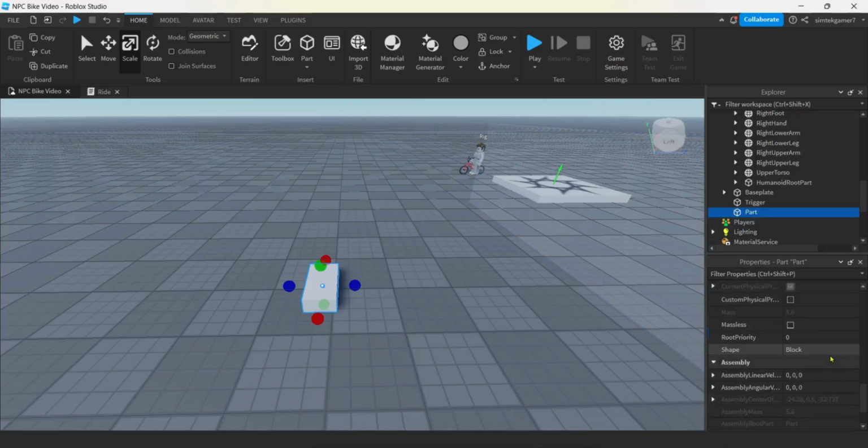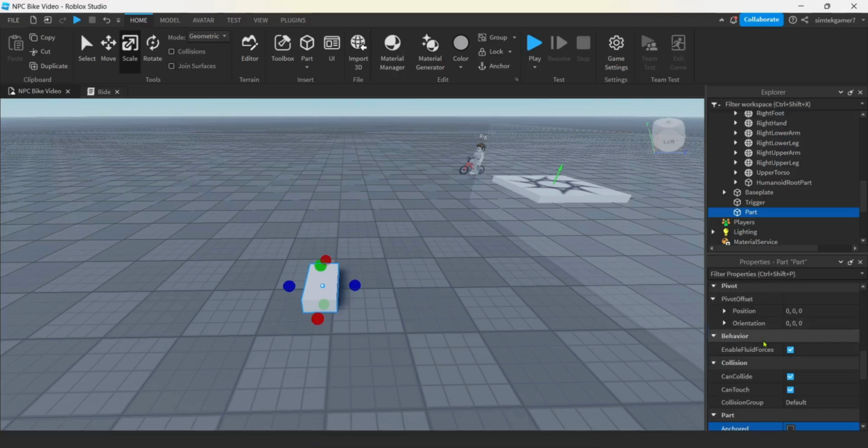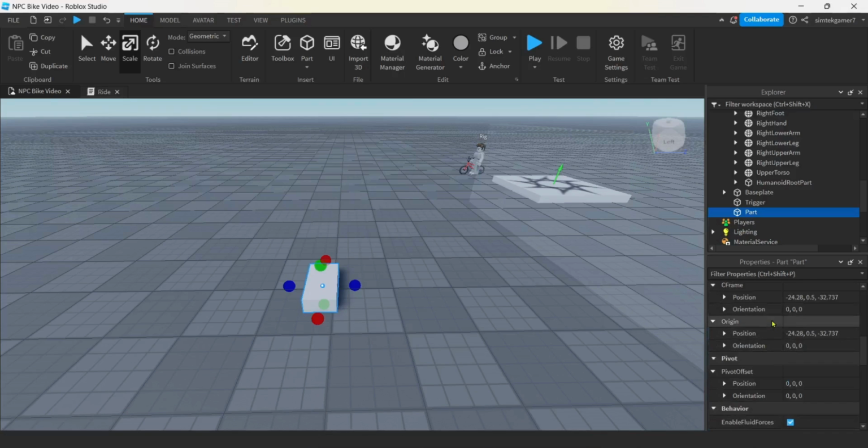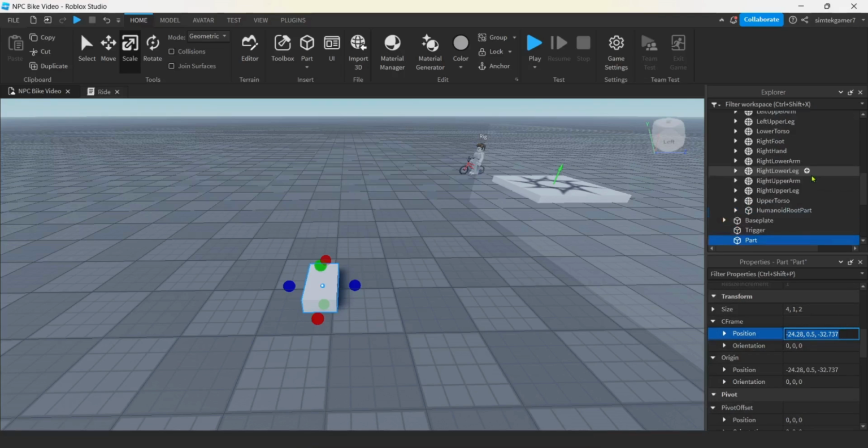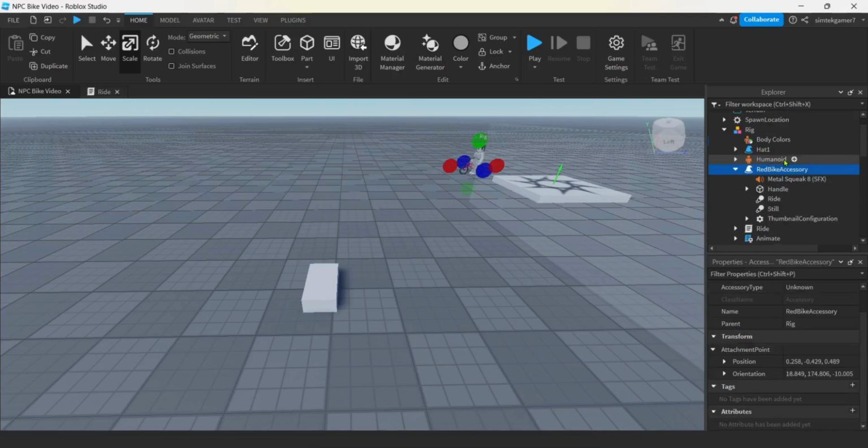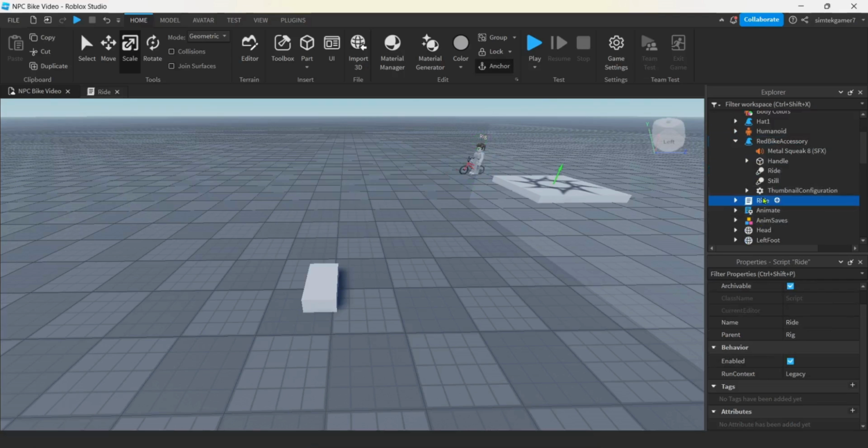And now we're going to get our position. Where is that? There it is, C-frame position, Control C. I want to go up to my red bike accessory that's in my rig, and then underneath that is my ride. That's what I want. I'm not going to do that point. We're not doing the points in the ride bike accessory. We're doing the points outside.